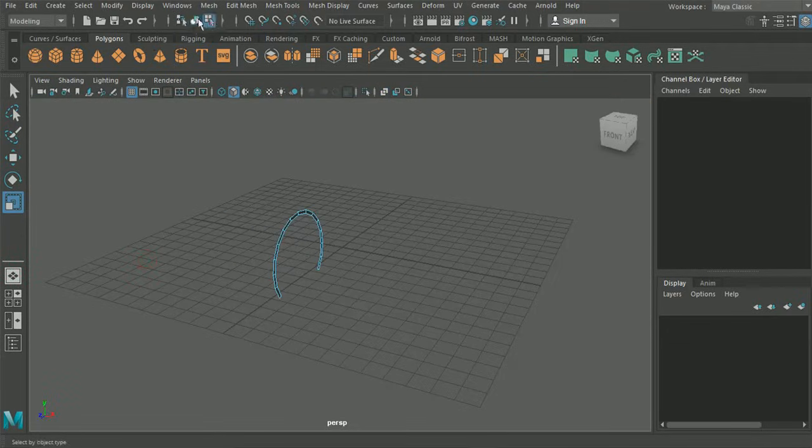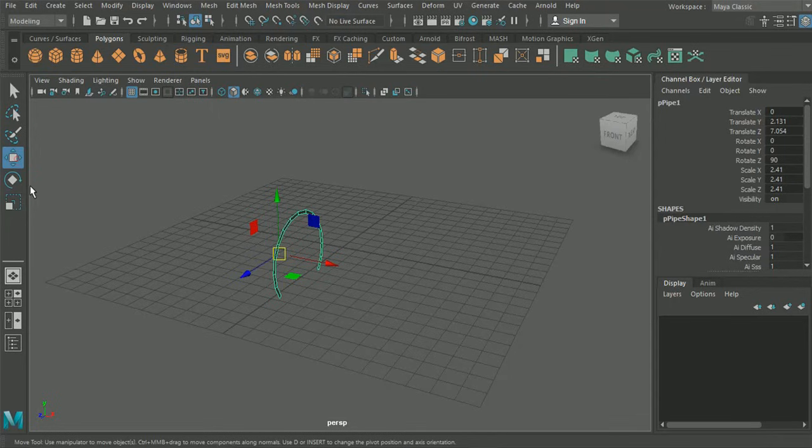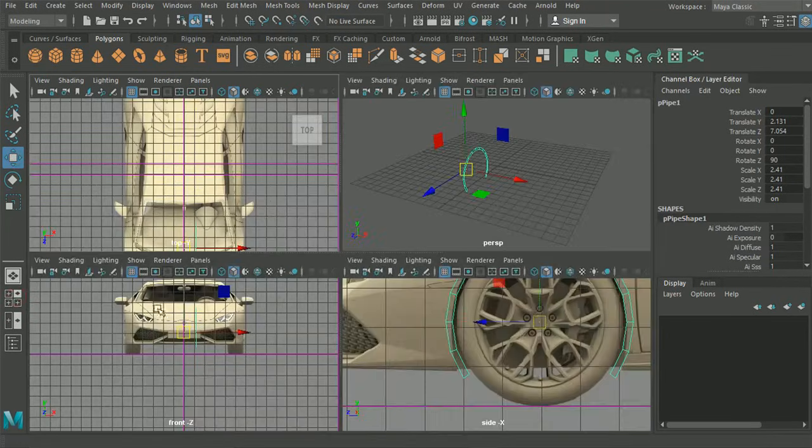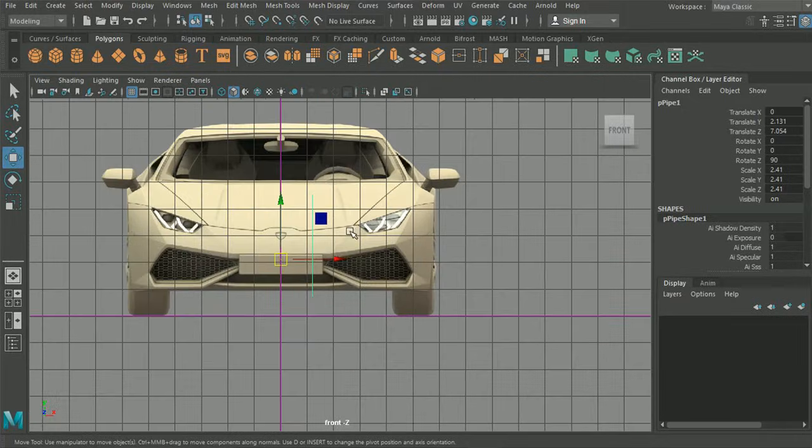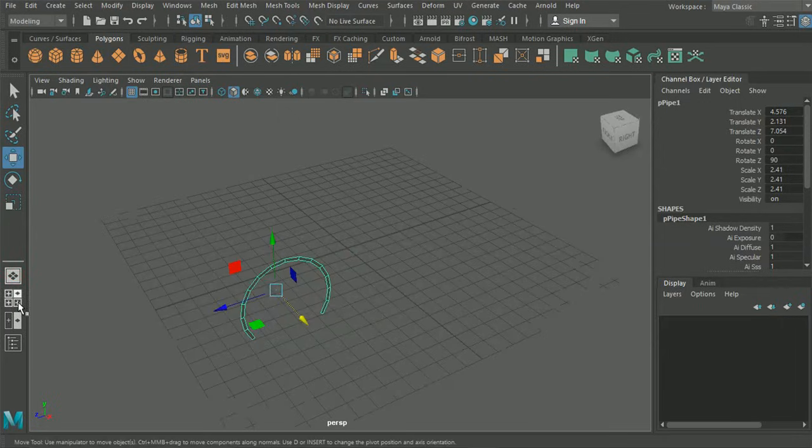So that's looking good. Now, what we're going to do here is drag this roughly into position. So we're going to need to use our orthographic views here. As you can see on the front view, it's nowhere near lining up with the actual vehicle itself. So we're going to drag that out and place it roughly where it should be. Now before we do anything else, we're going to hold Control and press D.